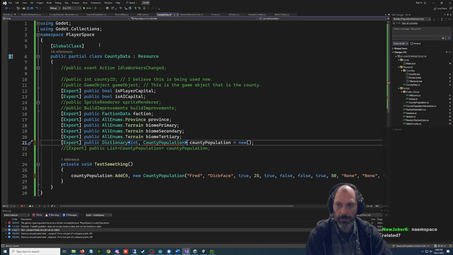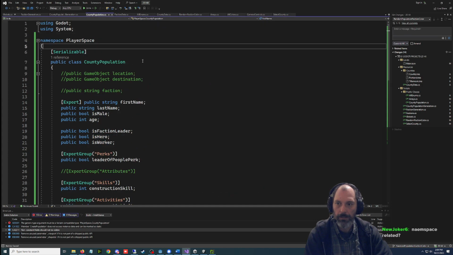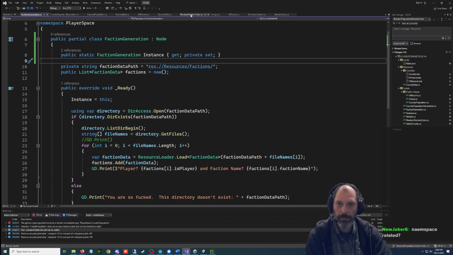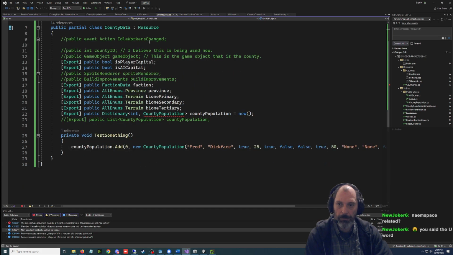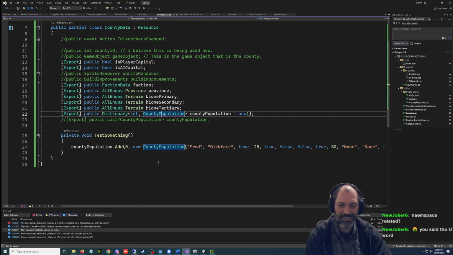Player space. Okay, we got this here. Let's look at county population. Maybe I don't. I just created that. Could it be this serializable? I left that over from Unity. Where are we here? We are in county data. Is it because it's in a resource, maybe? Oh, wait. Oh, no, this went away. Why did this go away? And when this is busted.